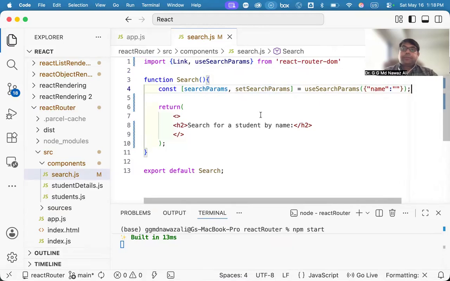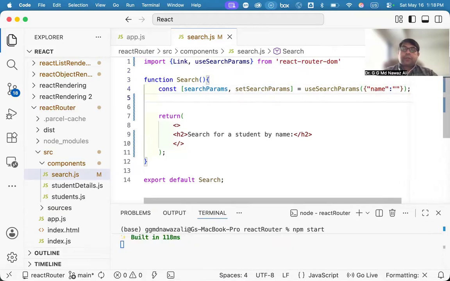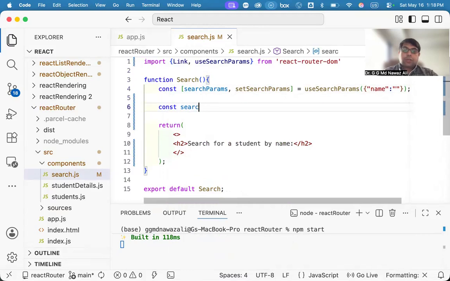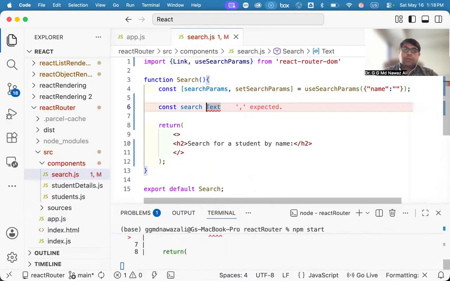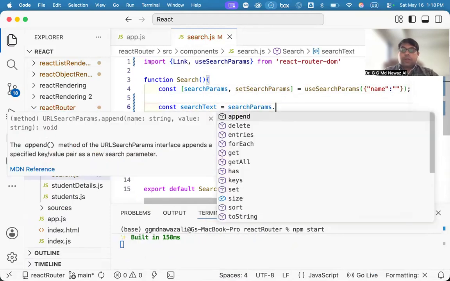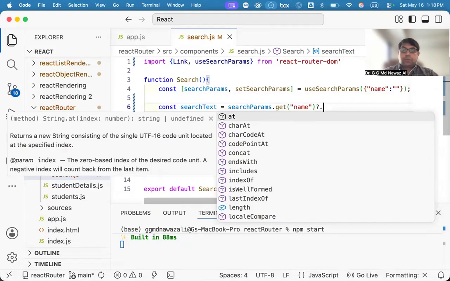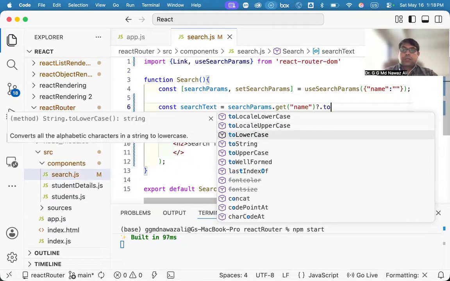Now we want to check whether there is anything in the search params, and then we will make it lowercase. So we write const searchText. The searchText will be searchParams.get, and we want to get the value under the name property. And if it is truthy, then we'll apply toLowerCase.